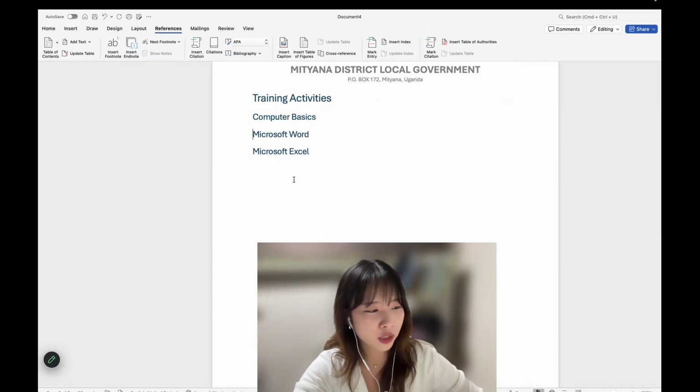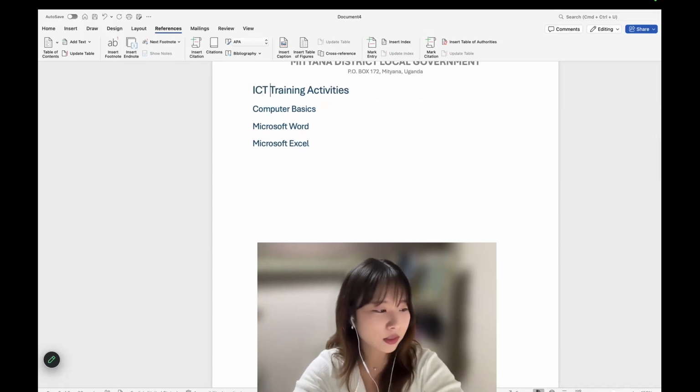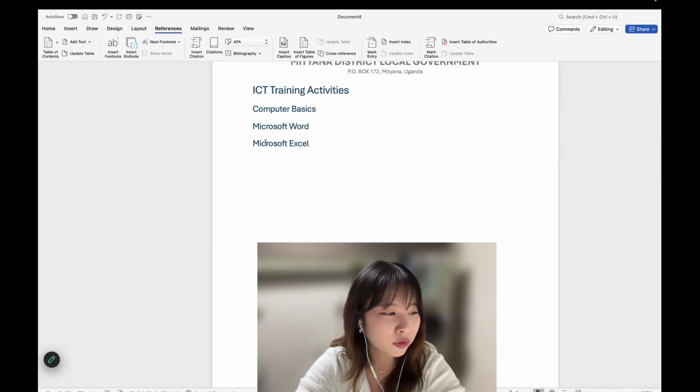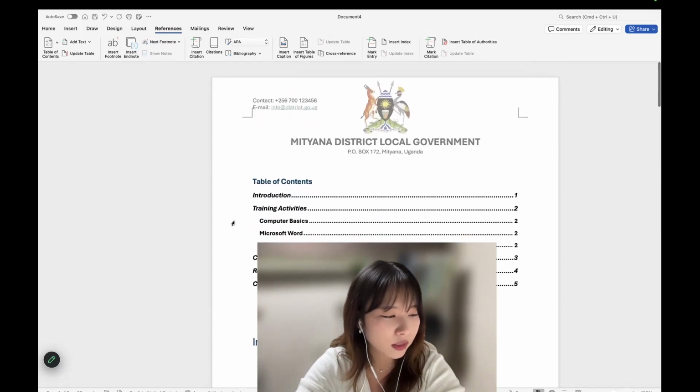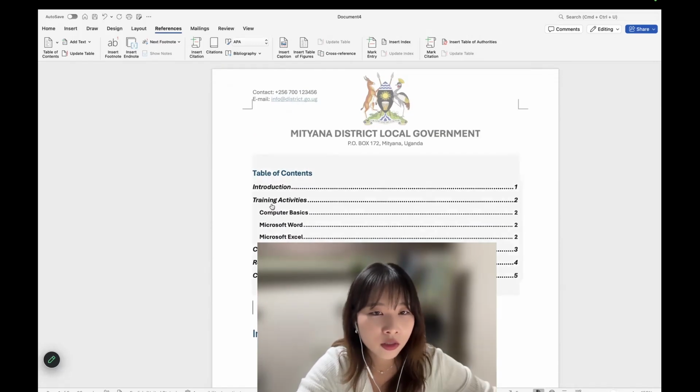Now let's make a change. Change the heading Training Activities to ICT Training Activities. Return to the table of contents. Notice the old title is still displayed, like this. You can see it still says Training Activities, even though you changed it to ICT Training Activities. The table of contents does not update automatically.